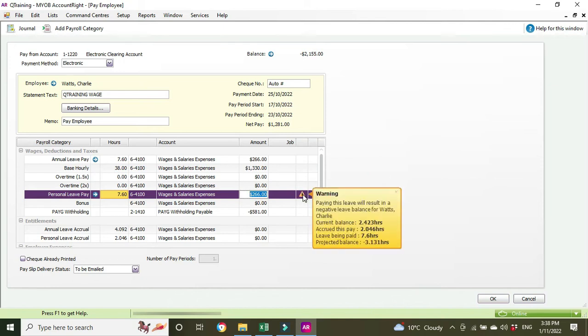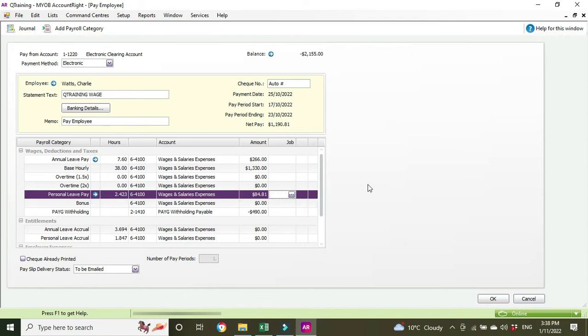We've got a warning here. What's this say? Paying this leave will result in a negative leave balance for Watts. The current balance is 2.4 hours. Accrued this pay is 2 hours. Leave being paid 7.6. Okay, so he's only got 2.423 hours accrued. So that's all we should really be paying, 2.423. And now the warning is gone because we don't really want to be paying leave that he has not accrued and causing the balance to go into the negative.